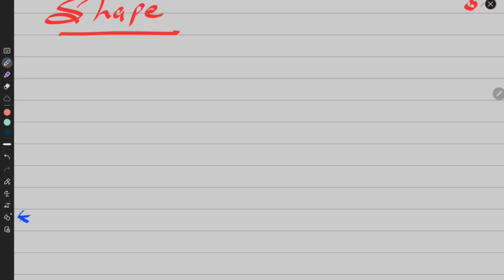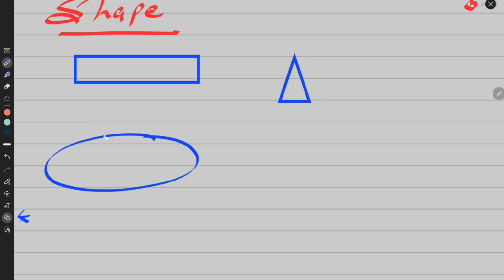The next feature is here. This feature helps you draw any type of shape, like round shape, rectangle shape, star shape, etc.